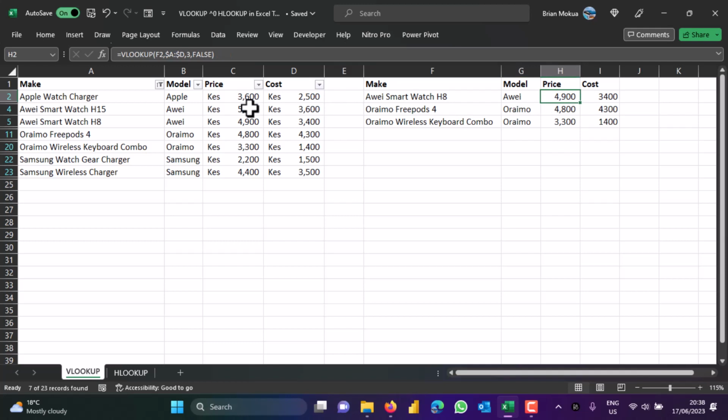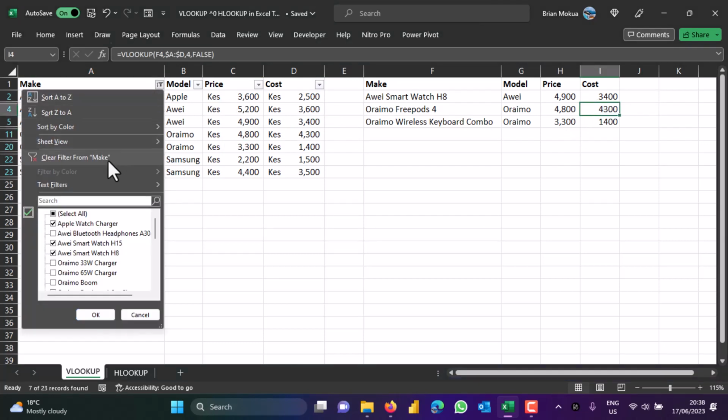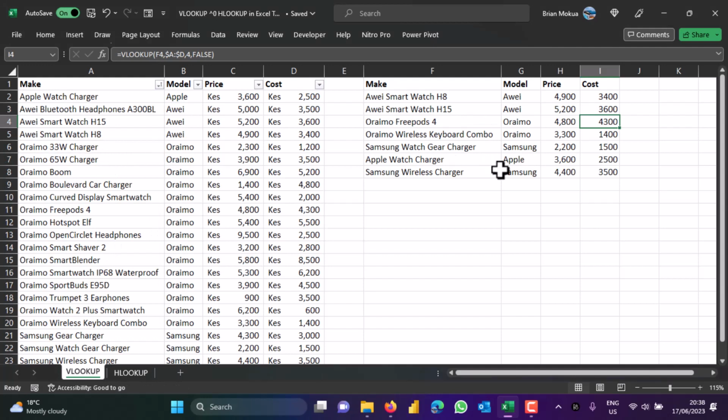Smartwatch is 4,900, that's okay. And 3,400, that's okay. Same with the FreePods. Yeah, the function returns the values as we had expected.